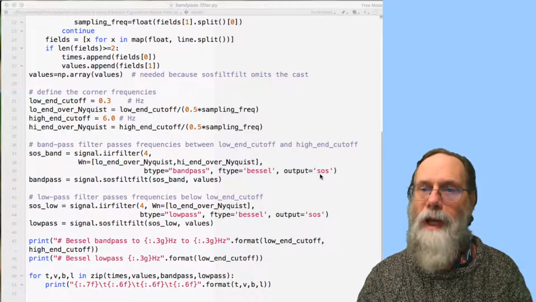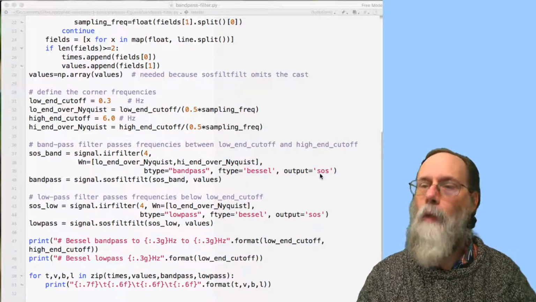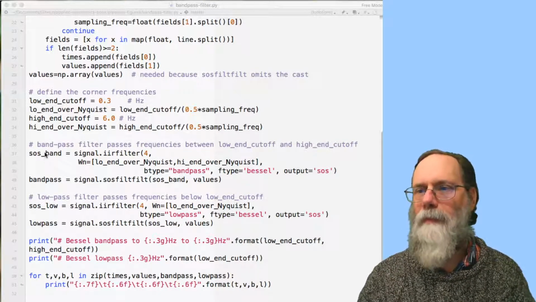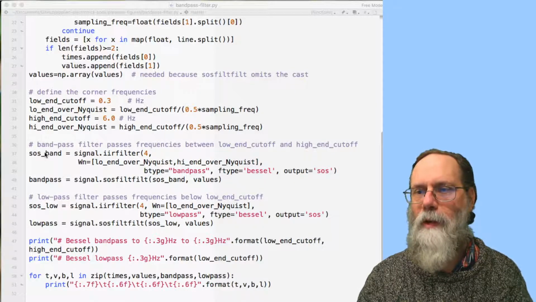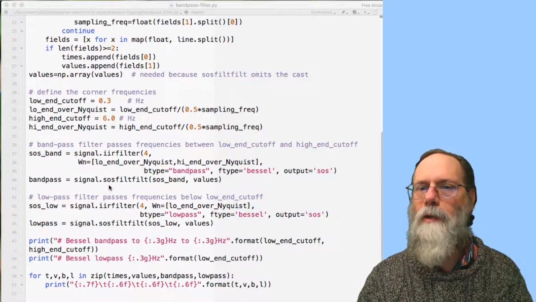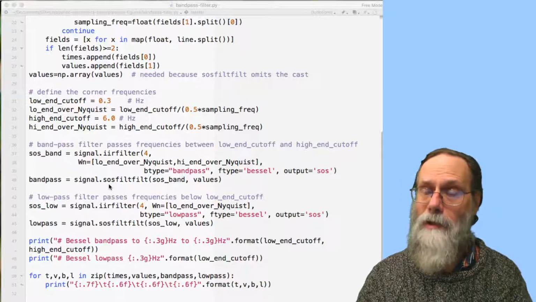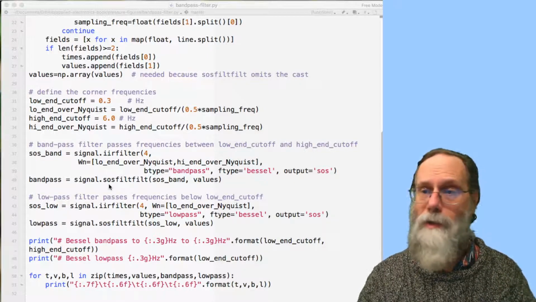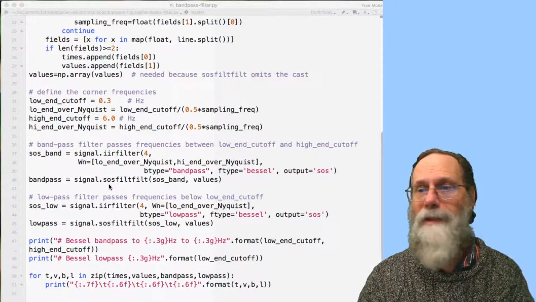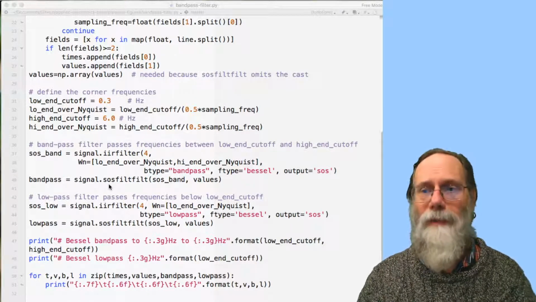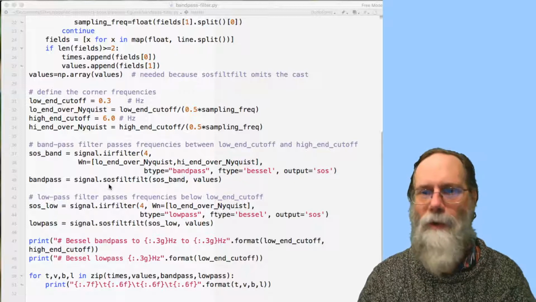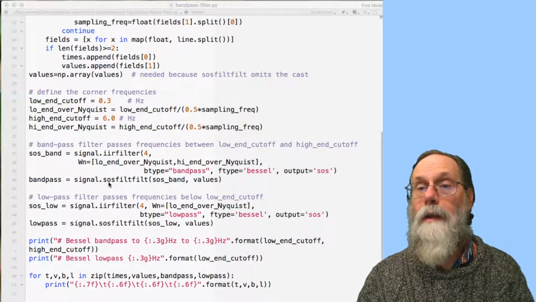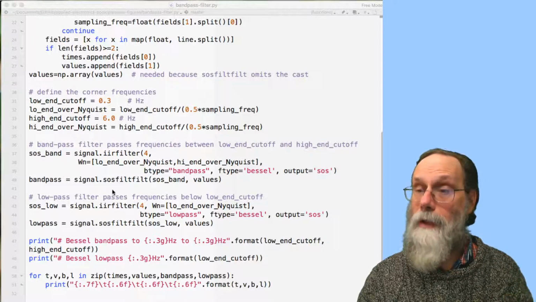The output type here, SOS, is the form the parameters are going to be in. This particular form is the one that you use with the SOS packages. These are numerically much more stable than some of the other options, and so basically this is the only one you should use if you're at all worried about the computation working correctly. All right, so then we're going to do the filtering itself.